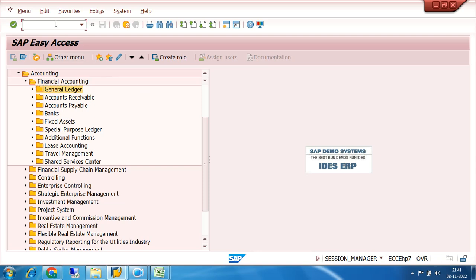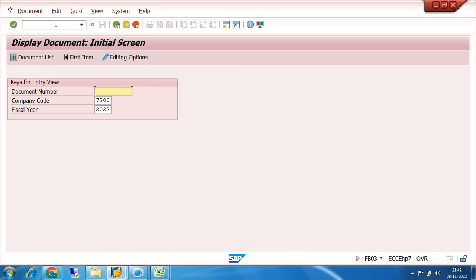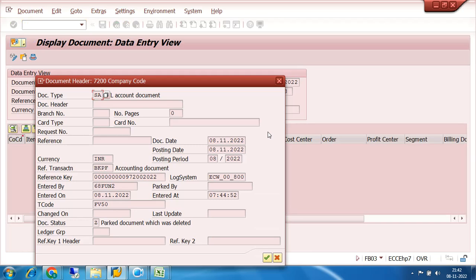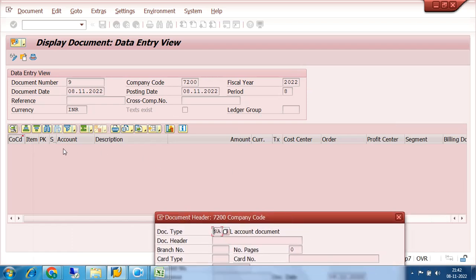Let us see it. I will first show it with FB03, then again I will post a document and show you how the next number is accepted. So FB03 is display document. I am putting document number 9 and pressing enter. So what happens? Is the journal entry showing? No. The journal entry is not showing for document number 9, though it is FB03 display document.